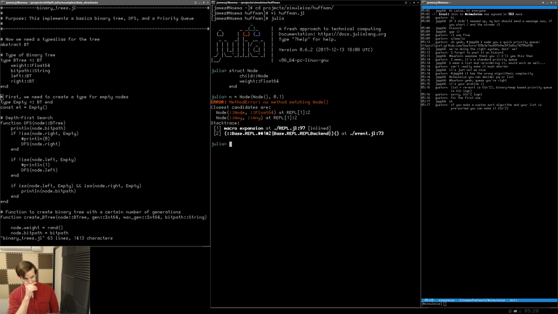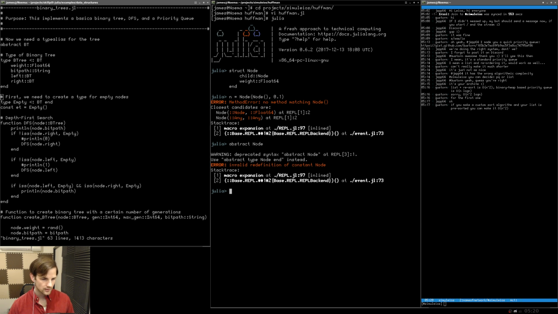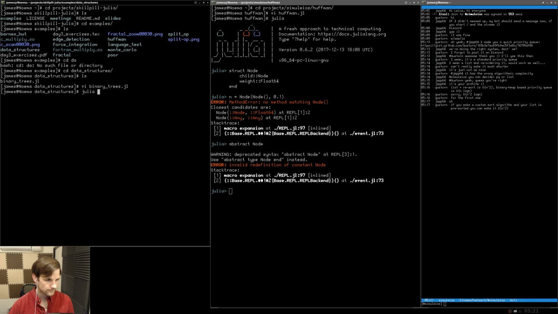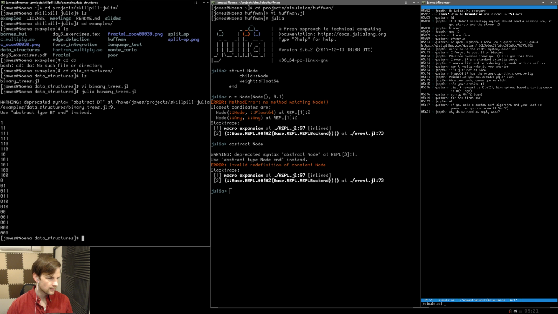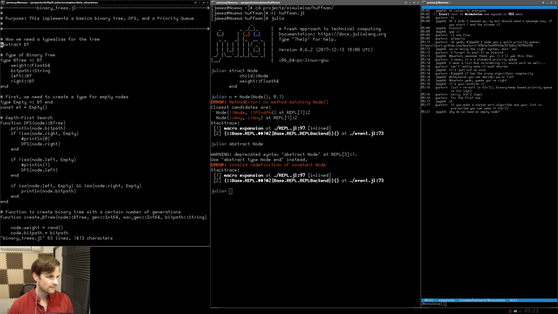So here's what I did last time. Abstract node. And let's see if this still works. Abstract node, abstract type node end. Okay, interesting. I'm going to check something real quick over here. Julia, binary trees .jl. Warning, abstract BT is deprecated. Abstract type BT end instead. Let's see if that still works. vi binary tree .jl, abstract type BT.